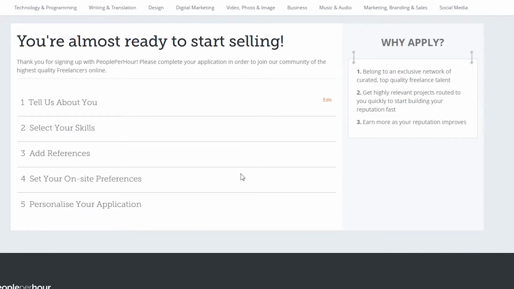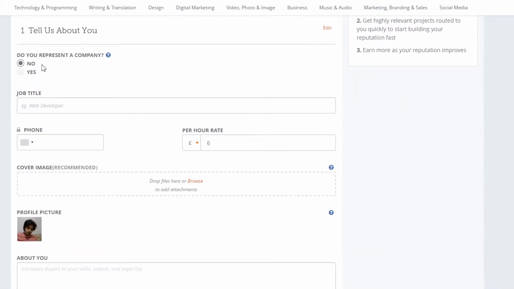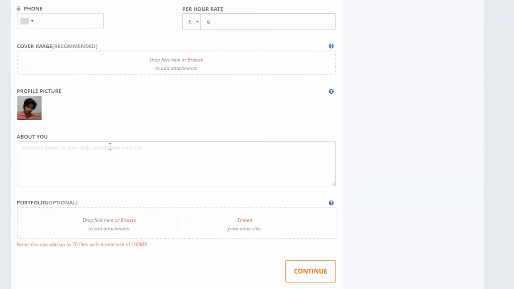So once you've signed up, they will ask you the following questions. Basically, you have to tell them a bit more about you. I'm gonna click on edit, and then from over here, I want you to simply answer these questions to the best of your knowledge. Do you represent a company? Select either one of these two options. Put your job title over here. I'm gonna type in web developer, and then I'm gonna put in my phone number, my hourly rate, my cover image, my description, my portfolio if I wanted to.